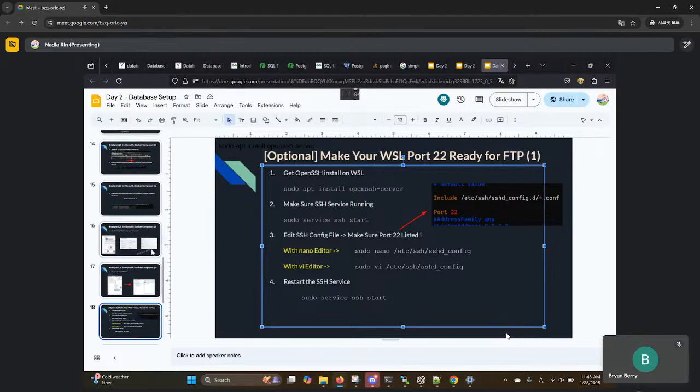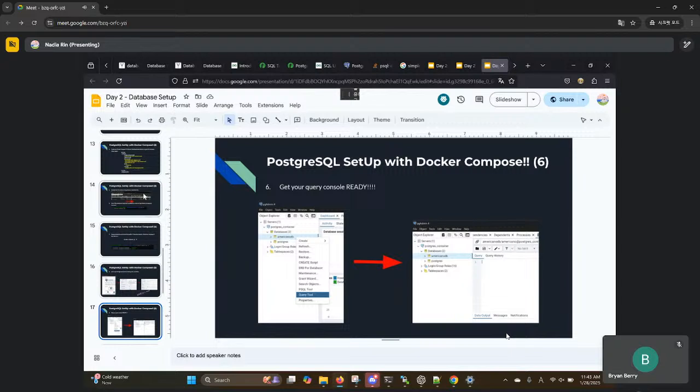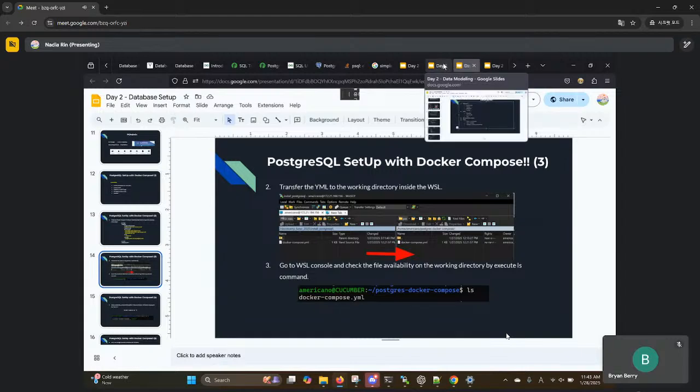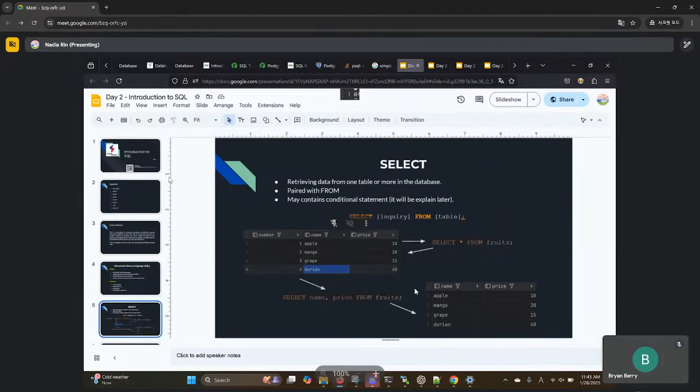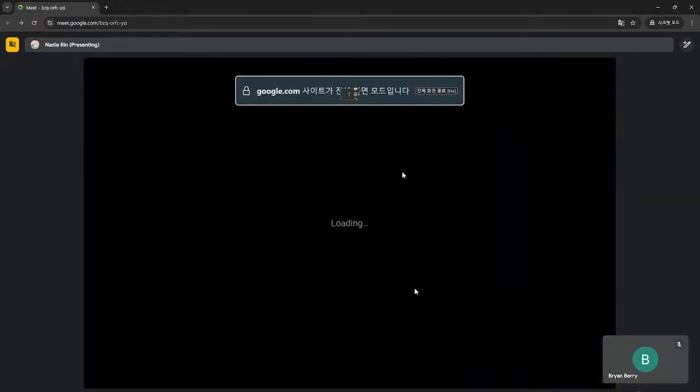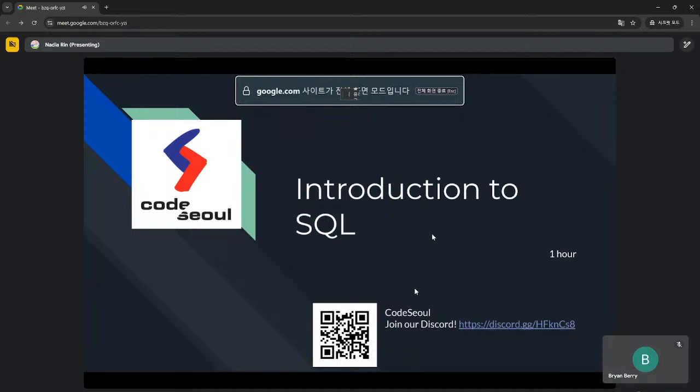And also, if you want to set up Postgres another way, for example using FTP, just look at the slide. And then I think we can move to introduction to SQL. Introduction to SQL. Yep.